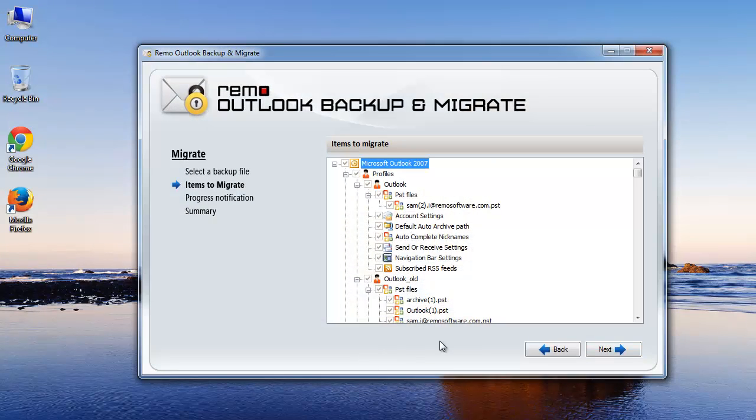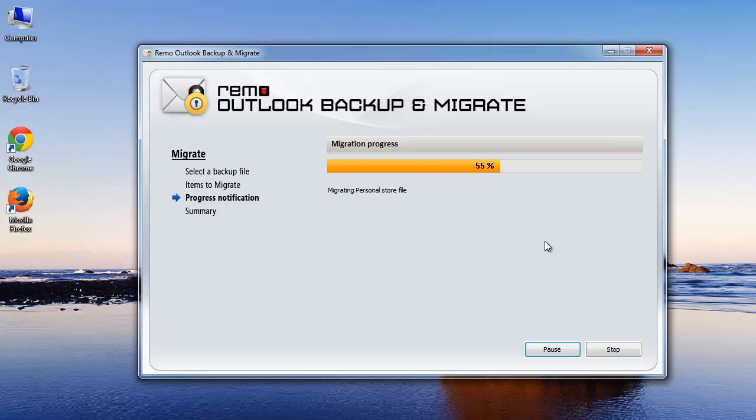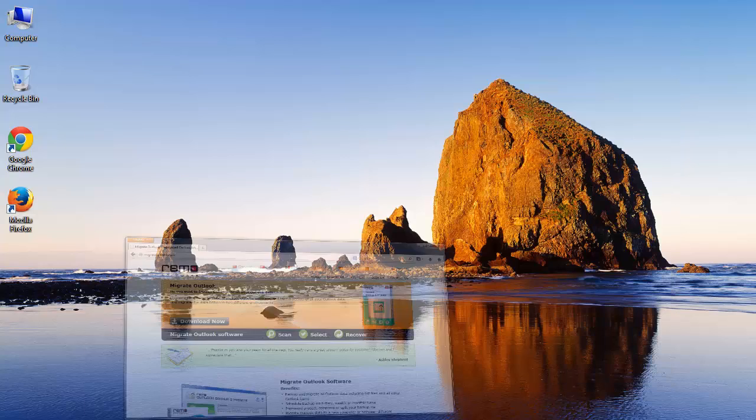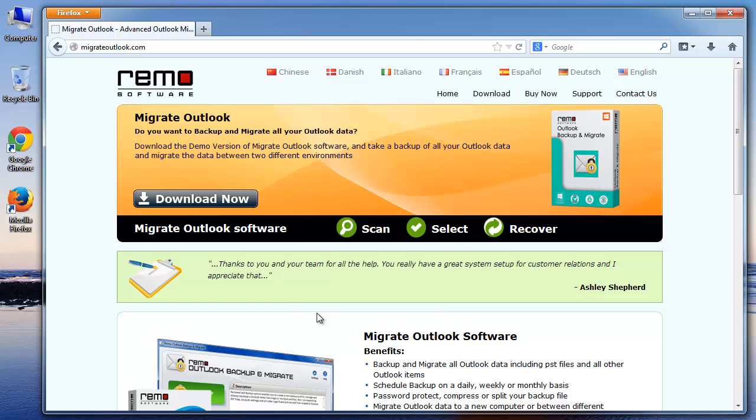Now, you need to select the items to migrate. I suggest you select entire Outlook as it will assure the complete migration. Software begins migrating data on your Outlook. So, you saw how easily you can use this software to transfer your entire Outlook data to a different computer.